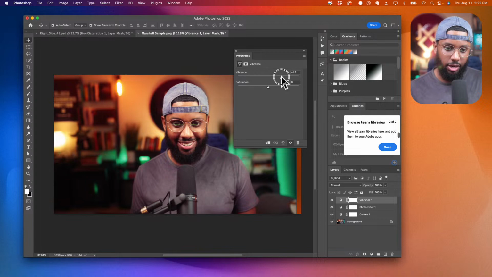All right, so I like that. I bring the saturation down, kind of takes things in the opposite direction, drag it up. That looks way too much, right? So I'll keep it like right here. Okay, so if I take the vibrance off, it looks like I didn't really do anything with the vibrance, to be honest. Let me drag it up some more. Just a bit more.